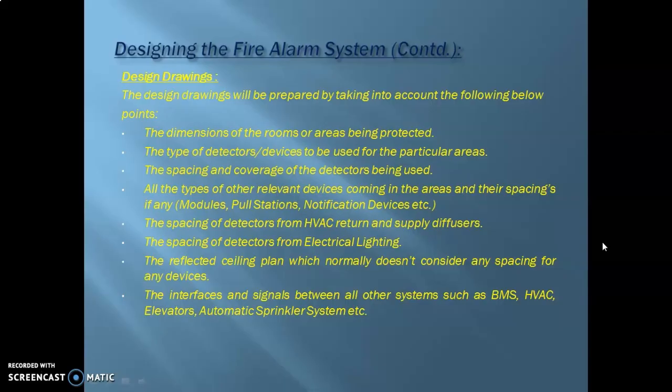And then of course the final point is the interfaces and the signals between all other systems such as BMS, HVAC, elevators, automatic sprinkler systems. All these things have to be considered during the design stage itself. Even NFPA 72 mentions the same thing. So it is advisable to make sure and consider all of these points during the design stage itself, in order to avoid any sort of issues or problems that might occur later on.